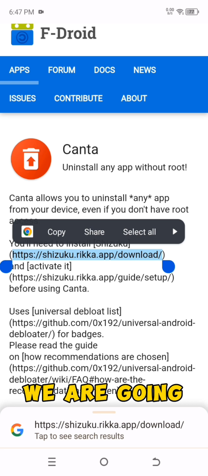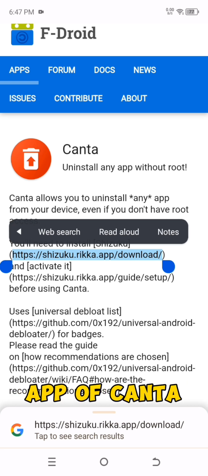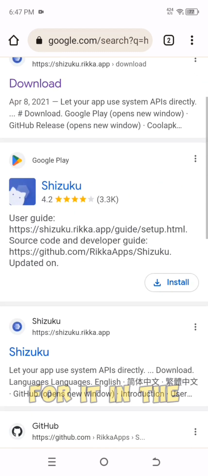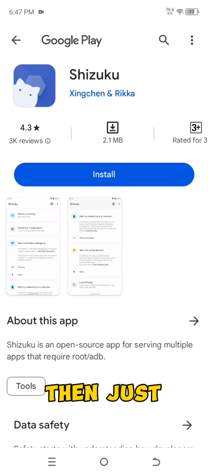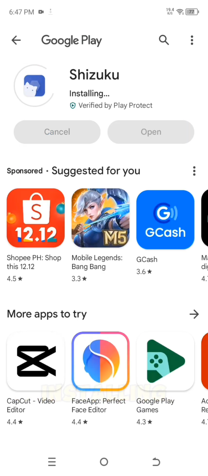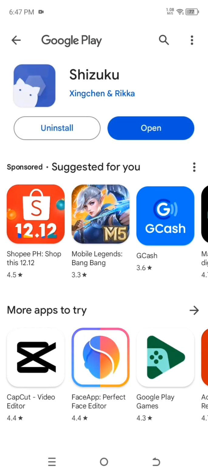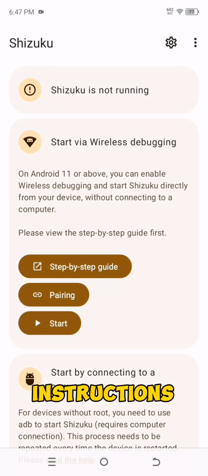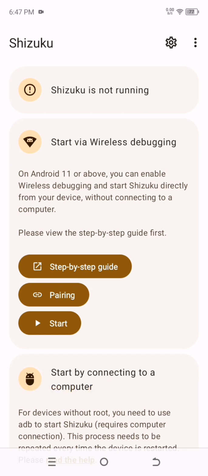Next up, we are going to download the prerequisite app of Canta. We can find it in this link or just search for it in the Google Play Store. Then just click Install and wait until it finishes installing. Now open it and we will follow the instructions, so watch carefully.